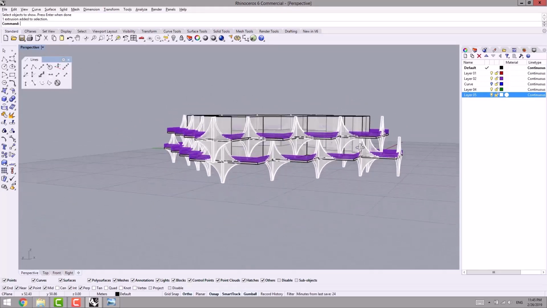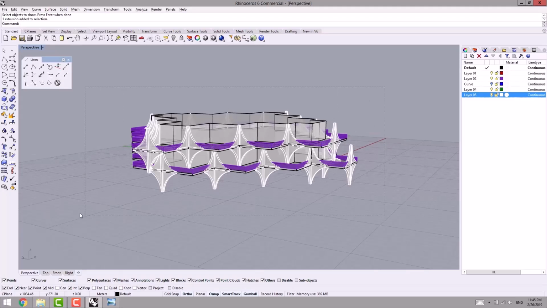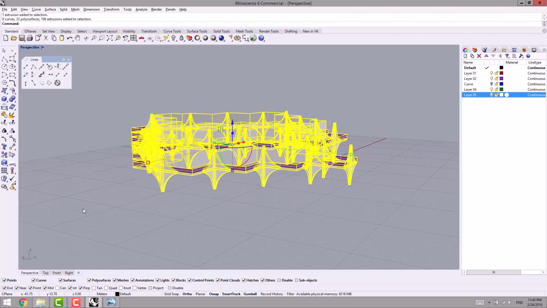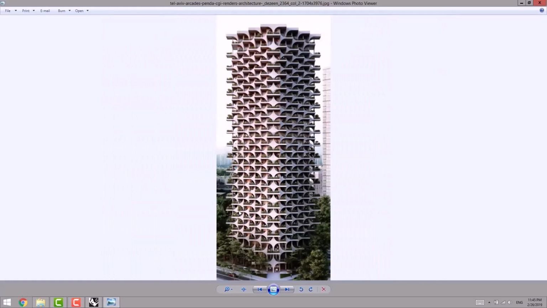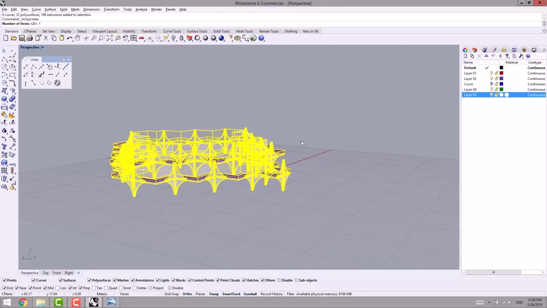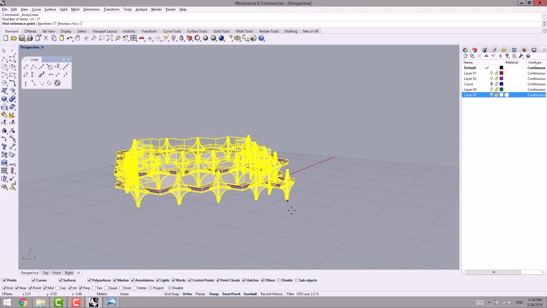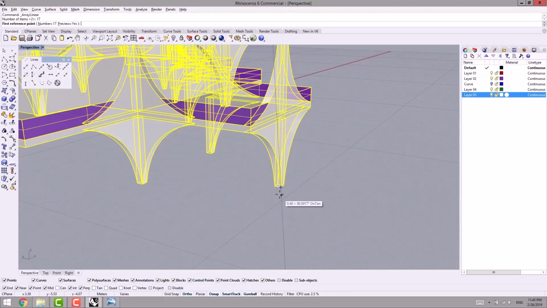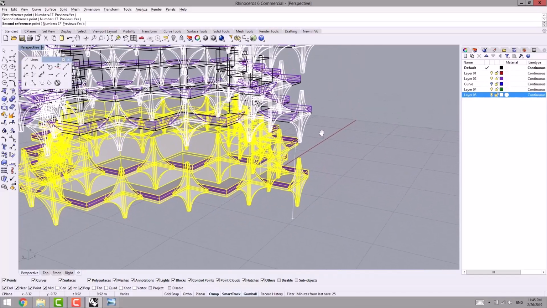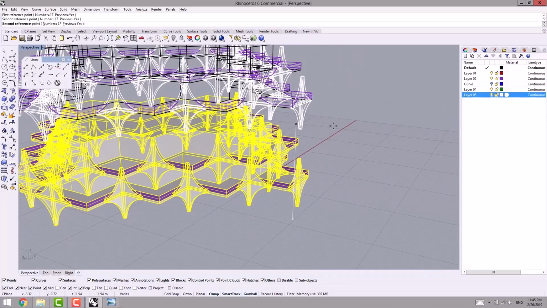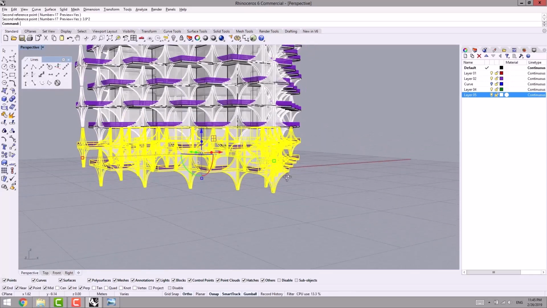Now I'm going to select the whole object and use the array linear command, and okay, let me see, 10 is good, and from here you have to go up, and its exact measure could be 3 meters and 90 centimeters times 2.